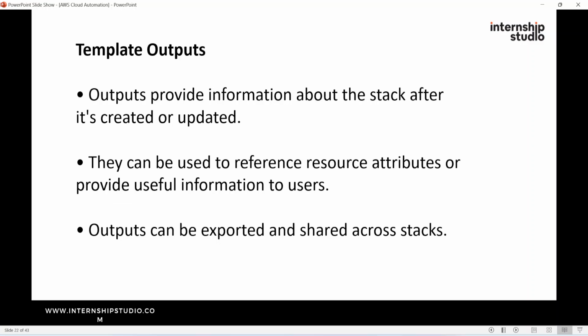Next we have the template outputs. So outputs provide information about the stack after it's created or updated. So when you provision the infrastructure using CloudFormation, we have something called as outputs. So they can be used to reference resource attributes or provide useful information to users about the created infrastructure. Outputs can be exported and shared across stacks. So one template output can be referenced to a different template output.